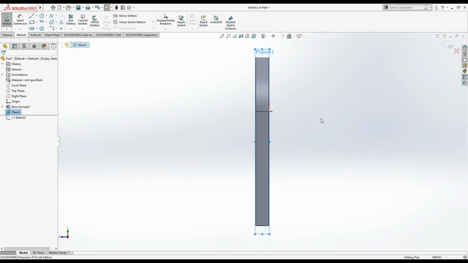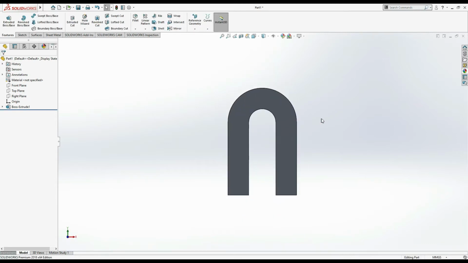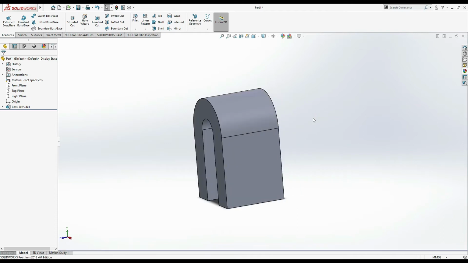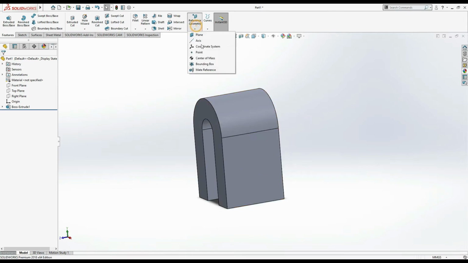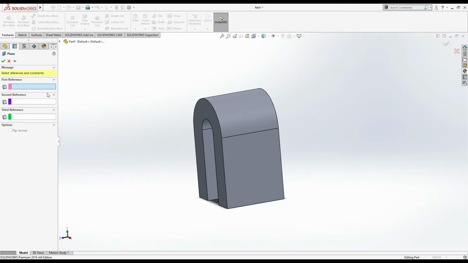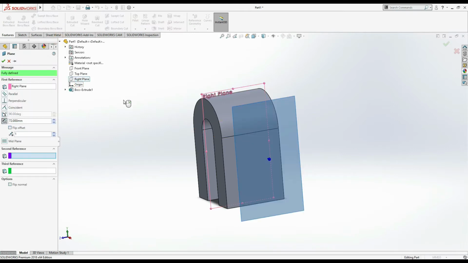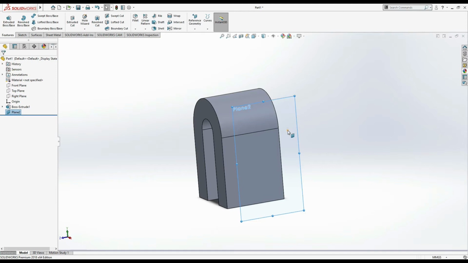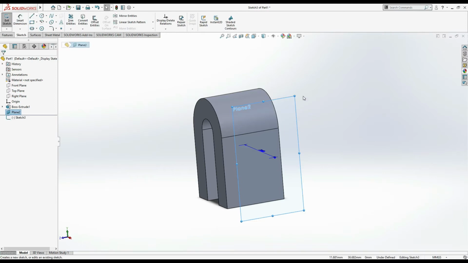Wait, this extrude is, yeah, we have done something here. Now it's okay. Reference geometry, again plane. For reference, select right plane, and it's 72 by default. Here is 72. Okay, now select this plane, sketch, Control 8.